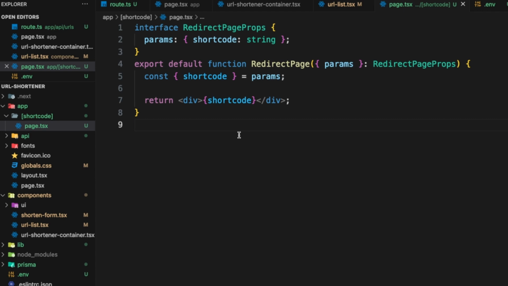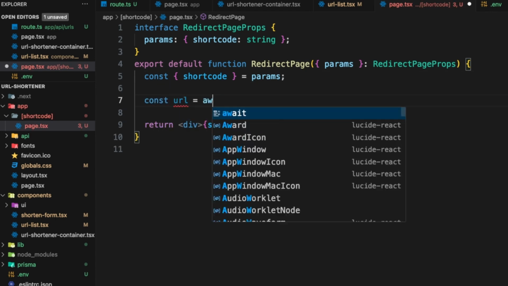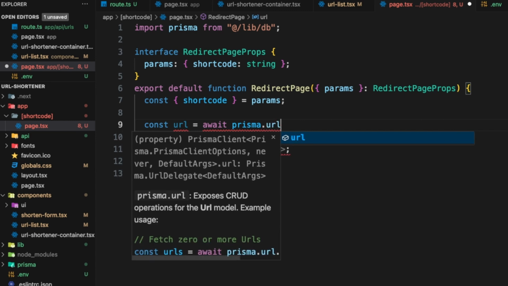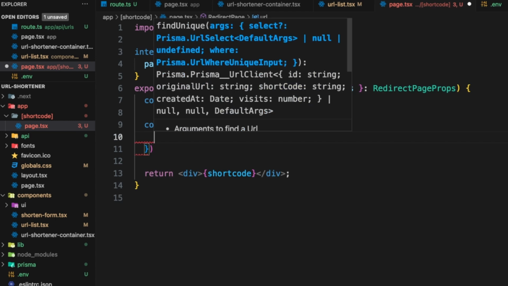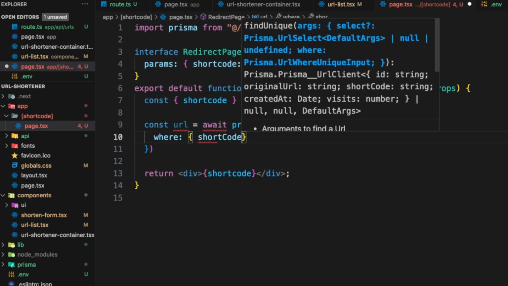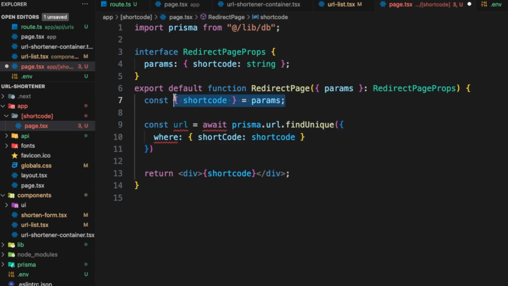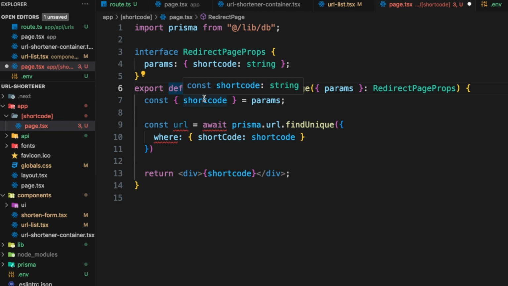Okay, cool. So the next thing we need to do is find the sortCode here in the database. So we can use const url equals await prisma. Of course, the prisma is going to come from the lib db folder. prisma.url.findUnique, and then in here you can say where the sortCode should have the same name as the sortCode from the URL right here, right? If there's the same name, of course, we get the value of this URL. Because we're using await in here, of course, we need to change this function into an async function, just like that.